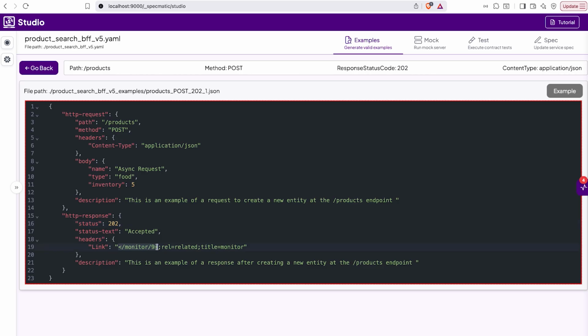And in this case, we're using a monitor pattern. So it will return a link to a monitor, which then will actually be queried to get the details of the created product. And so this async request is essentially the name of the product. Whenever that comes, we are saying simulate a delay. So that will allow us to see if the 202 is working as expected.